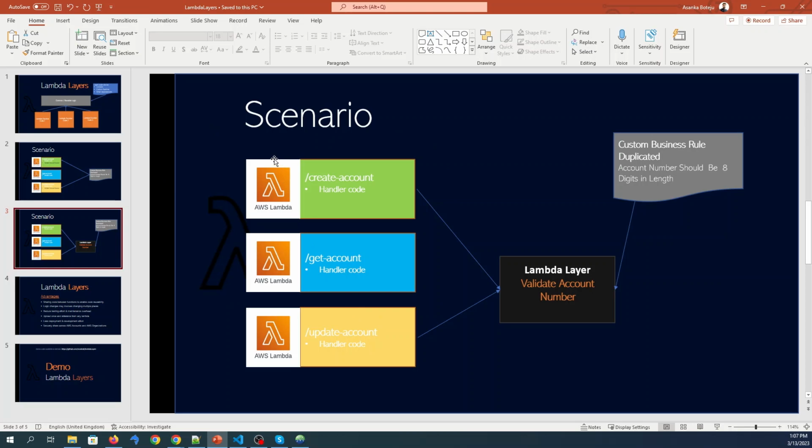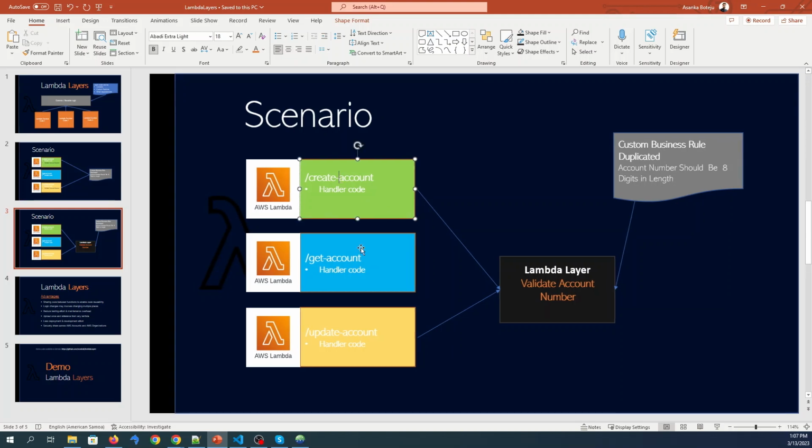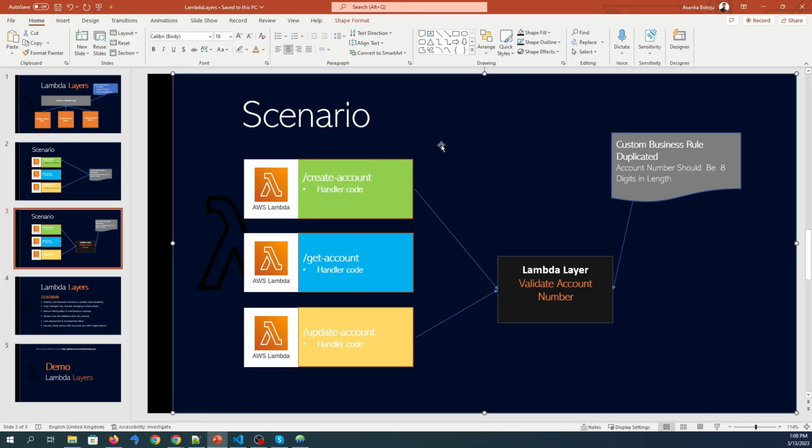So if you look at this particular scenario, you have the same three Lambda functions to create account, get account details, and update accounts. And you have moved your account number validation into its own layer, so rather than duplicating the code, you are simply referencing that Lambda layer and using that particular validation functionality. So in both create account and update account, you are referencing the Lambda layer and using its functionality. Later on, if your customers want to change these validation rules, then you only have to change this Lambda layer.